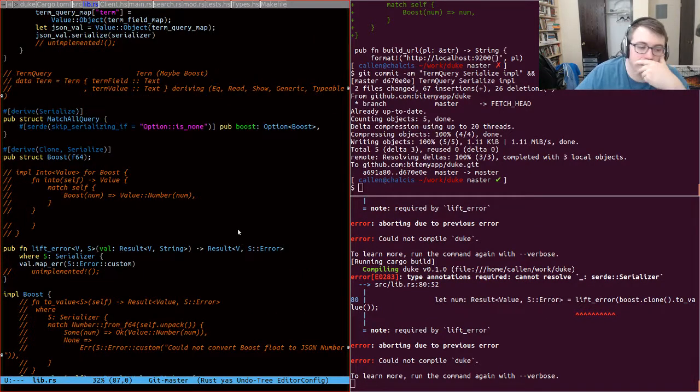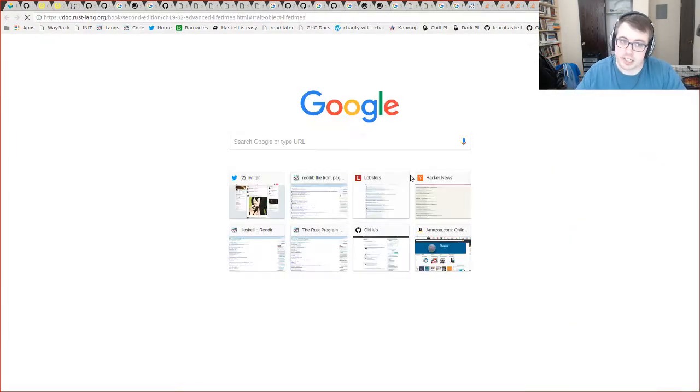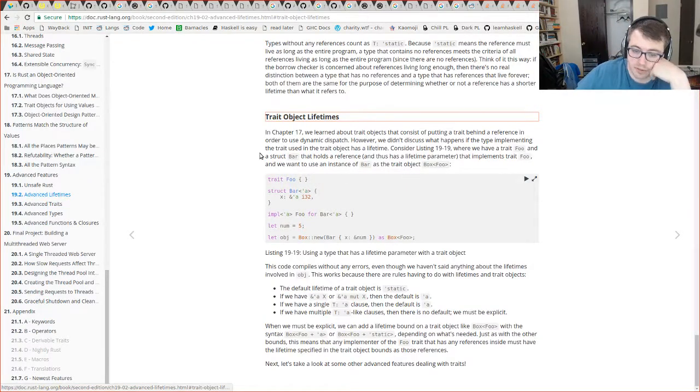How do I tell it to make this the same S? John Sconning says, I am just widely guessing here, but maybe you need trait object lifetimes. Maybe. It didn't seem like a lifetime error. It seemed like a type unification error. But let's find out.